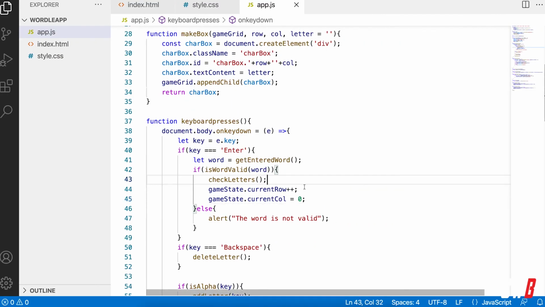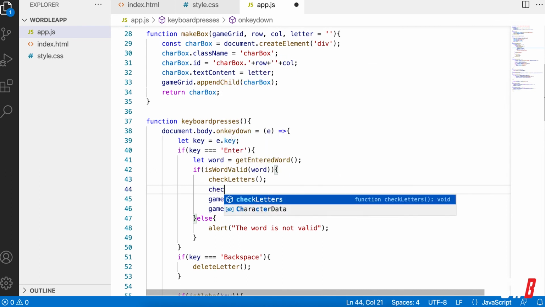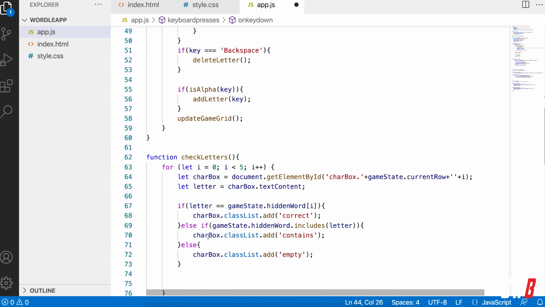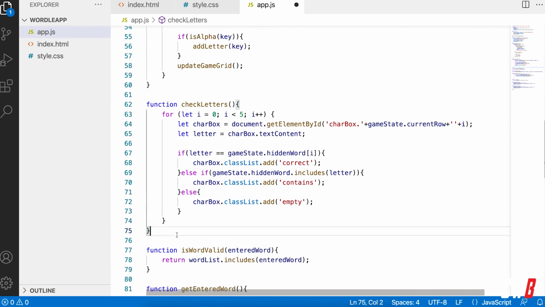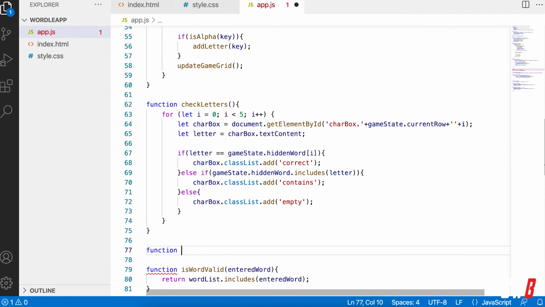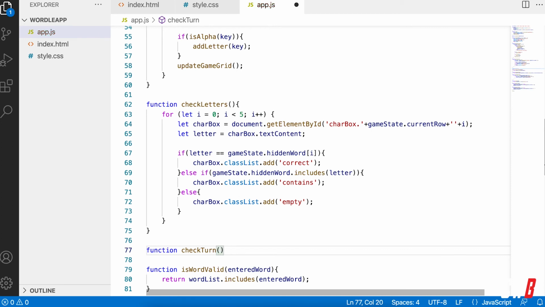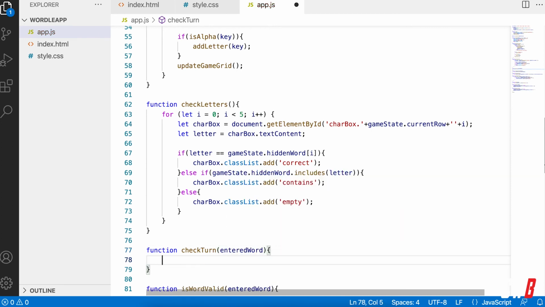There we go. So this works like a charm. But after we have checked those letters, I want to check if the word has been guessed. So check turn. So I'm going to check if my turn here is correct. So I'm going to pass on the word. Oh, turn. All right, go. Remove some lines here. There we go. Function check letters, check turn. And I want the entered word in here as well.